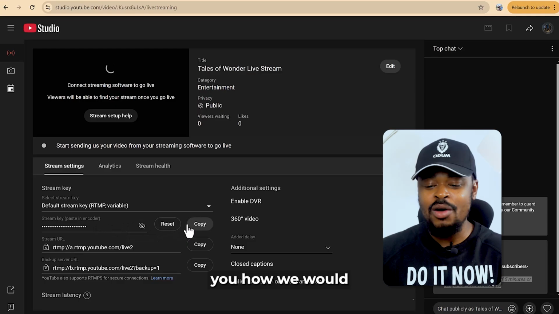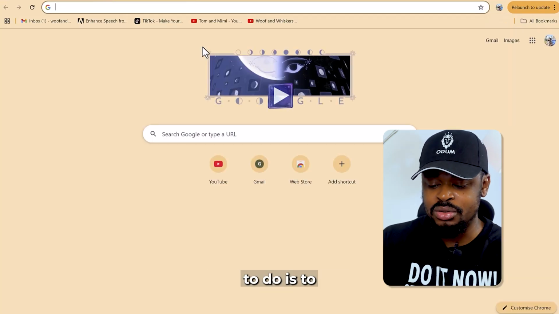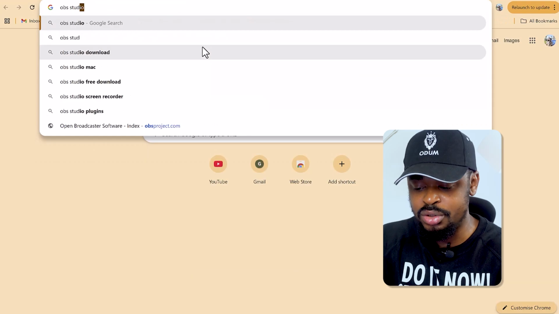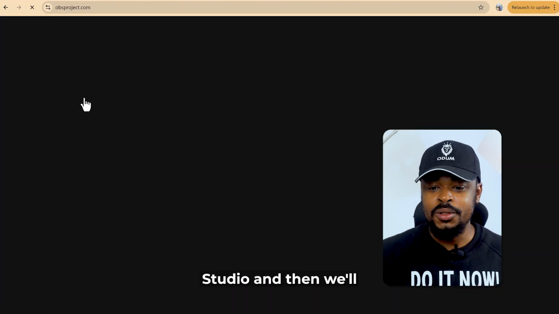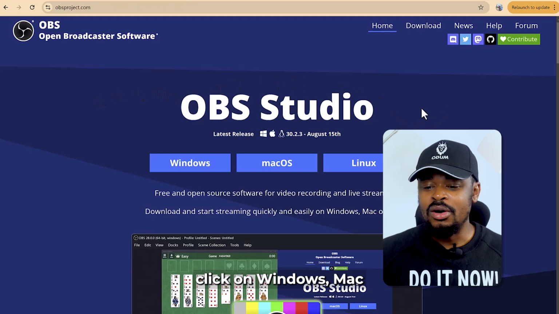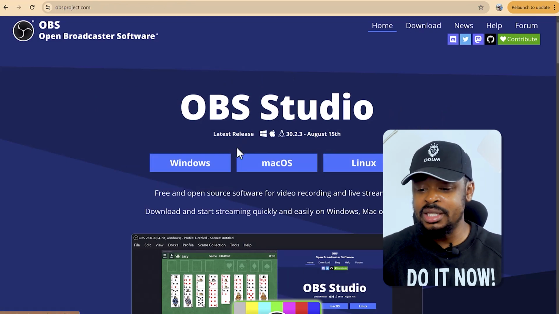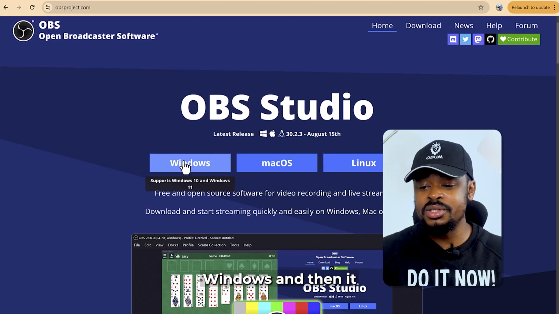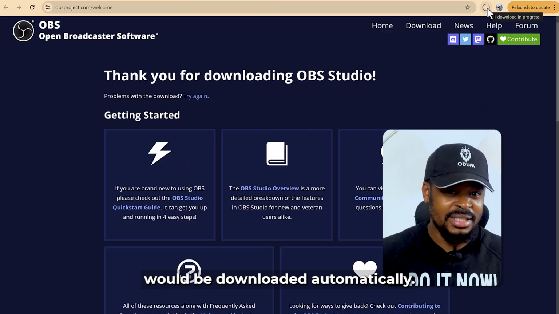But before I show you how we would use this key, go to Google, and then what we are going to do is search for OBS Studio. Now we search for OBS Studio, we click on OBS Studio, and then we click on Windows, Mac, or Linux, depending on the system that we're using. If you're using a Windows system, click on Windows, and then it would be downloaded automatically.